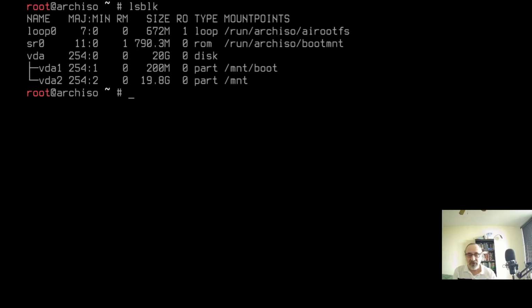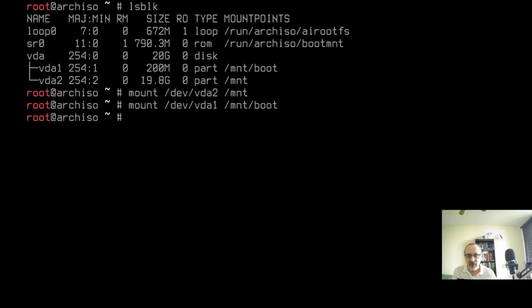Now we're going to mount into it. So I'm going to type in this command, mount /dev/vda2 /mnt. Then I'm going to type in this command, mount /dev/vda1 /mnt/boot. I'm going to hit enter. Now I'm going to chroot into the system. We're going to do arch-chroot /mnt.